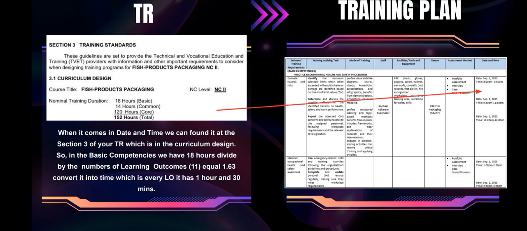In the basic competency, we have 18 hours divided by the number of learning outcomes, which is 11, equal to 1.63. Converted into time, every LO has 1 hour and 30 minutes. If you can see, in my date and time, for every activity I put an allocated hour for the trainee to accomplish it. It is the same process for common and core.